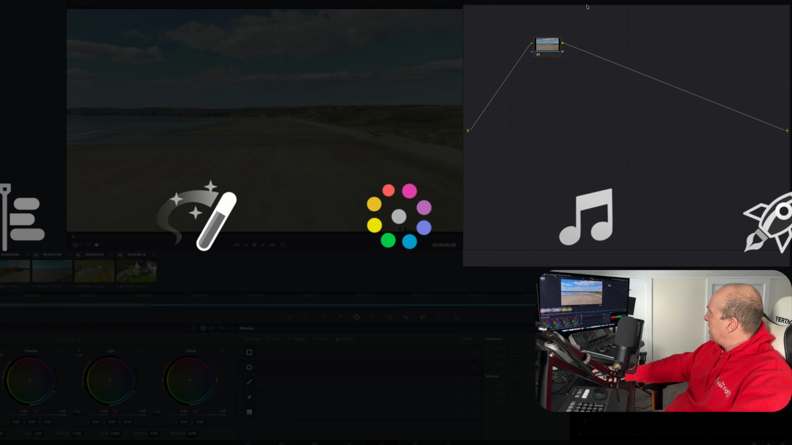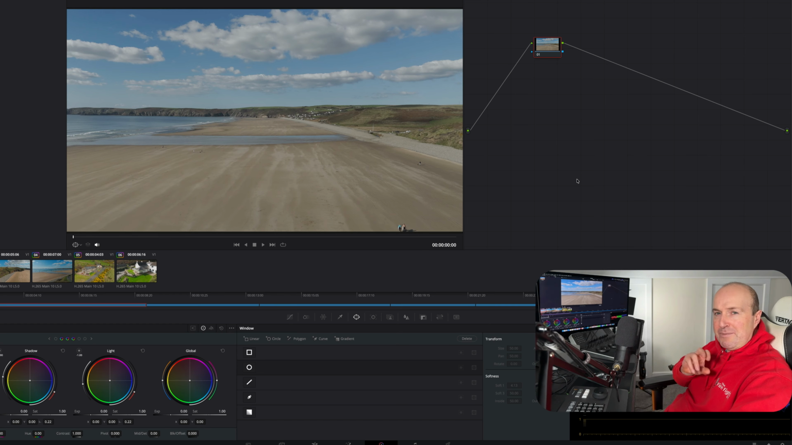What we need to do is think of this box here as a factory floor, and your image is going to move through the factory. It's going to start off basic and then we're going to add bits to it as we go along.